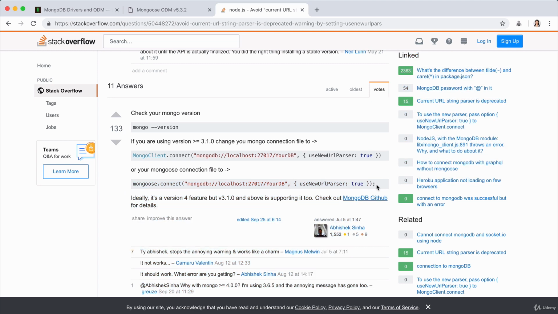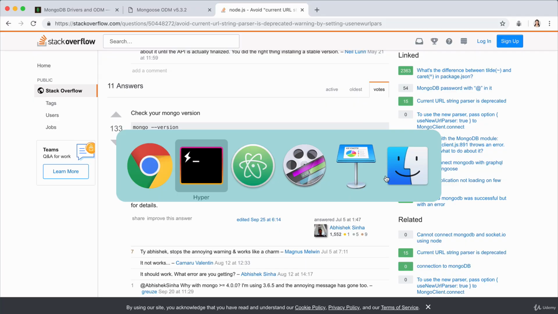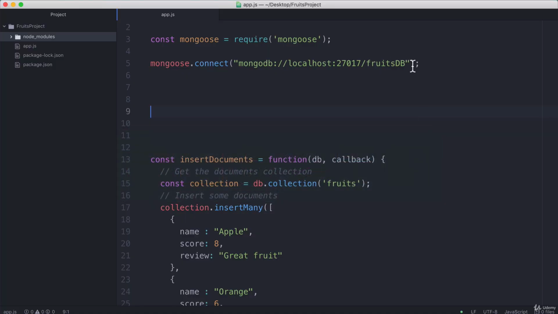And this is basically what we have to do. We have to add it right at the end of the connect method. So let's go ahead and add that in to change our code. So we've got mongoose.connect, and then this is the URL we want to connect to, and then we're going to add that new option at the end here, which is to use the new URL parser. And this will resolve that deprecation warning.